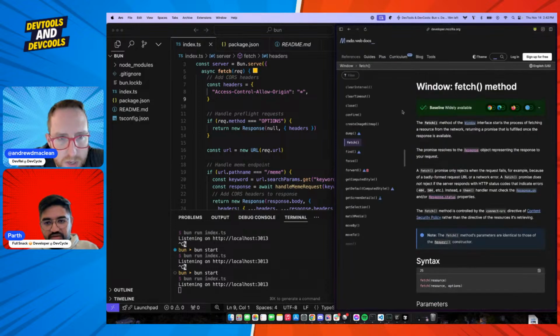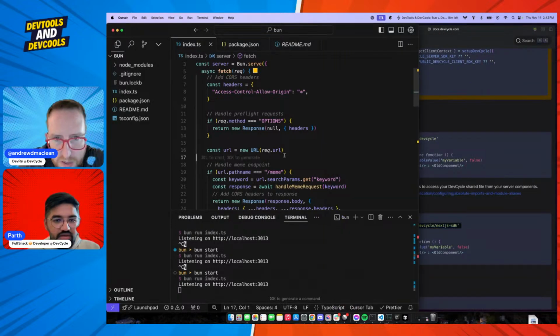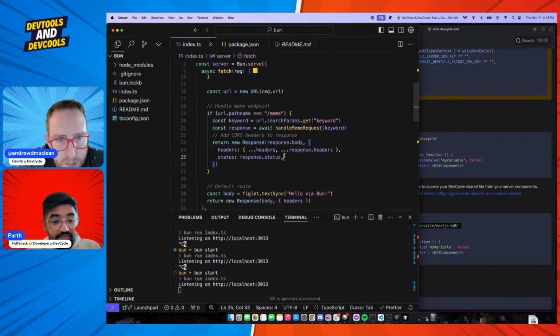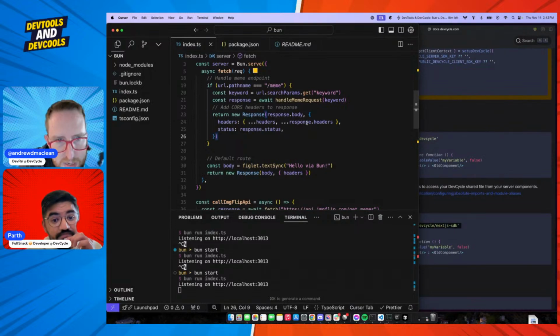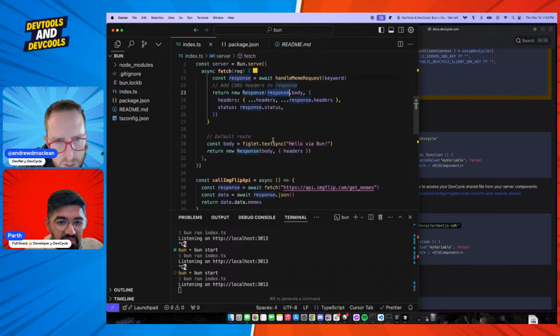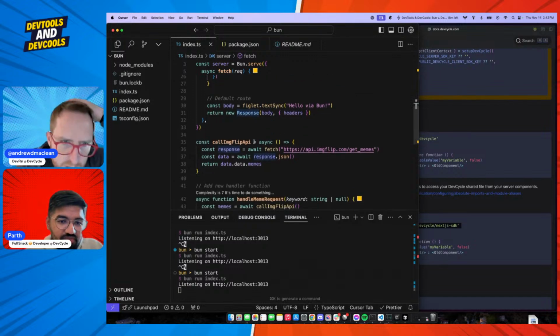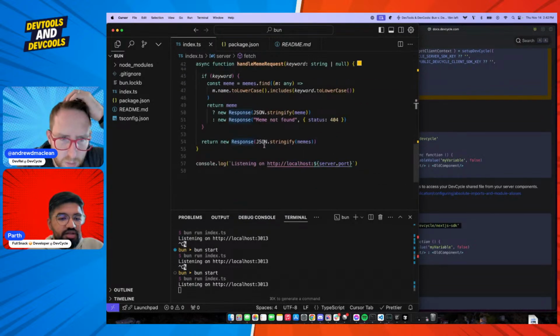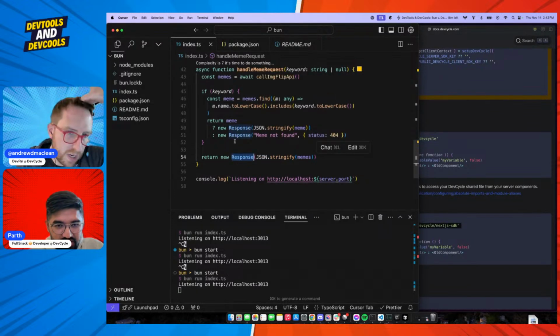Go into the code for this and go down, because I feel like it's the way it's returning stuff. Headers, status, body text, new response body headers, call image loop data memes. We're just handling returning the requests. This doesn't do anything. So you're stringifying JSON? That's so strange.